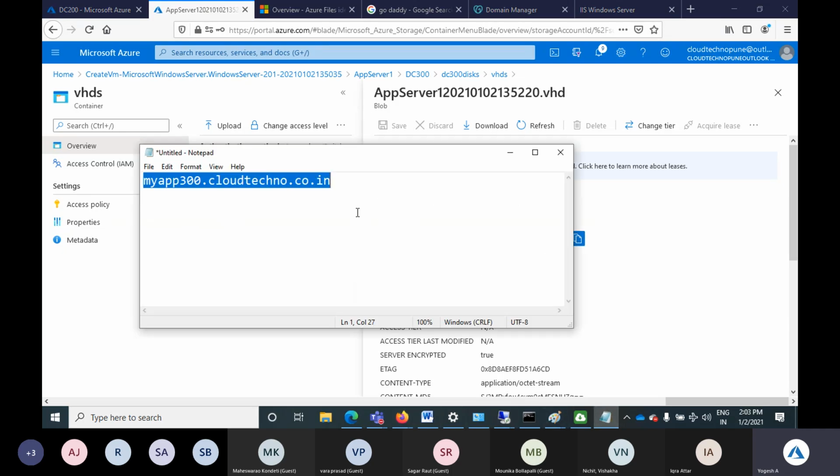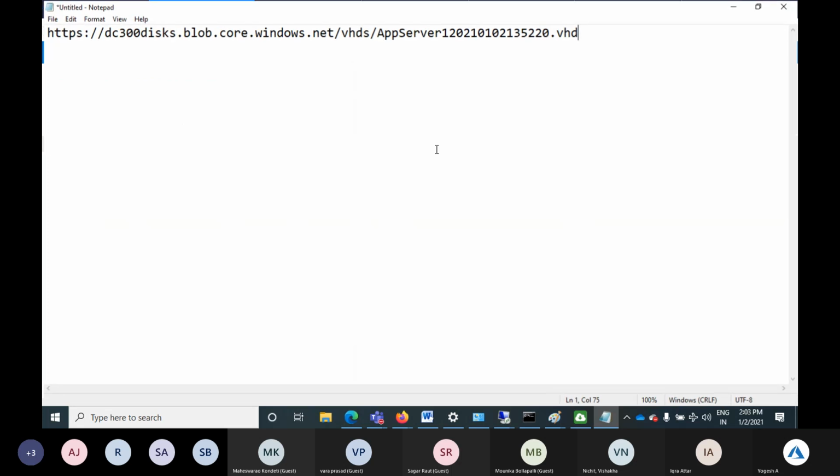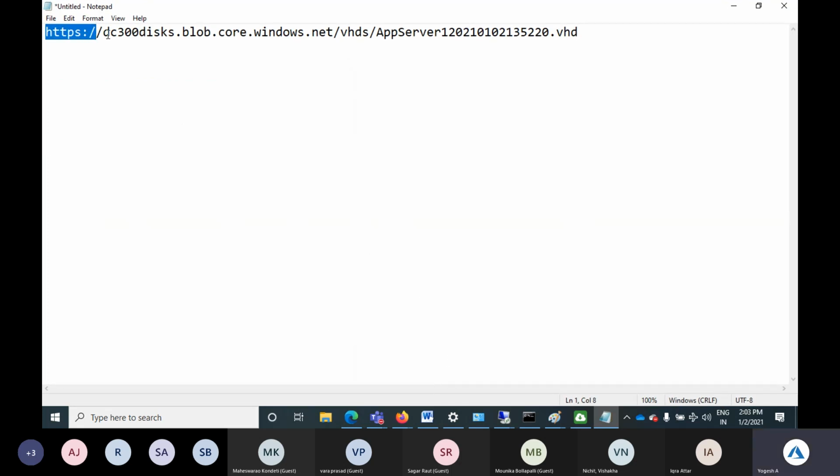So let's compare here. See, https dc300 disk.blob.core.windows.net. This is my storage account. This is my container, and under the container we can see the VHD file.